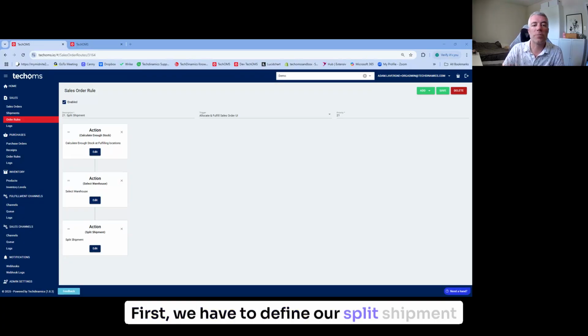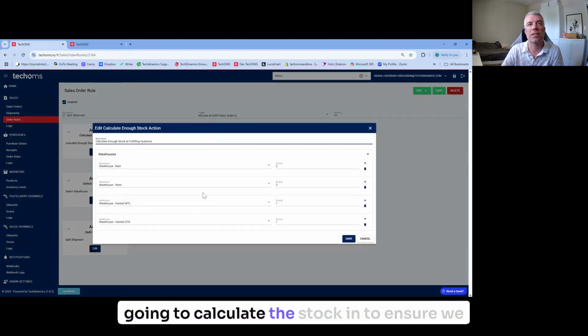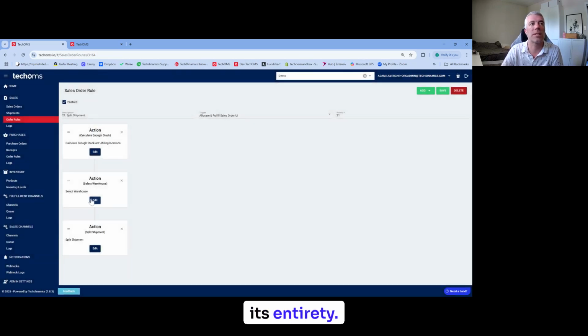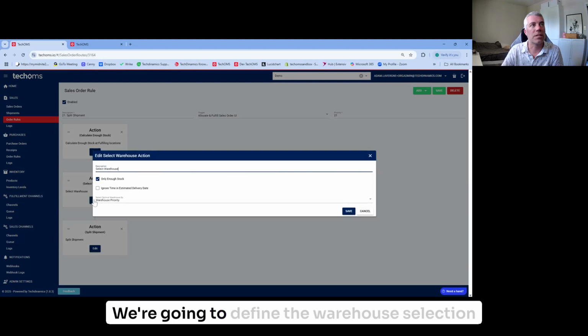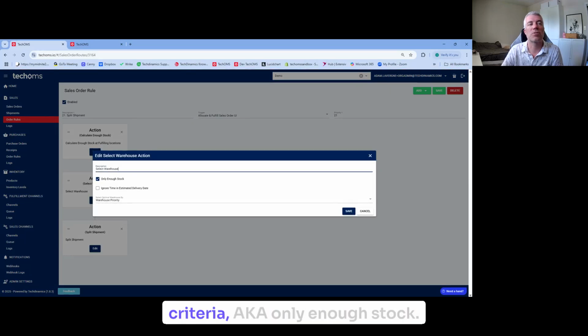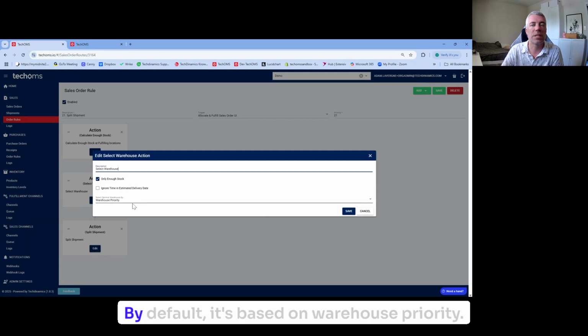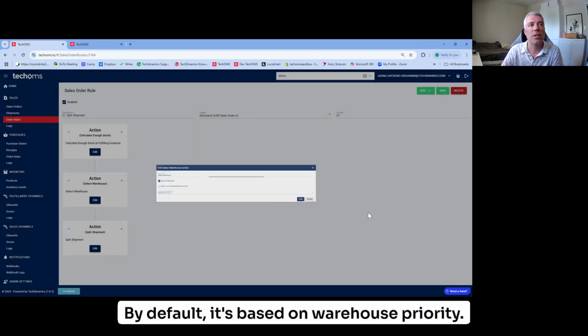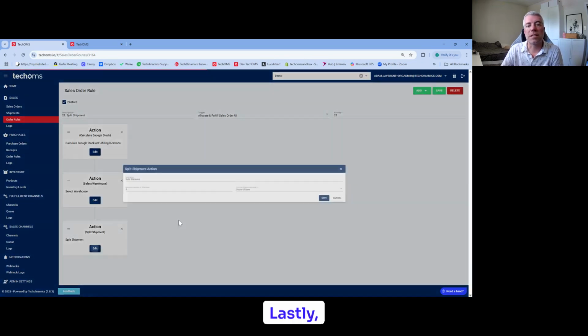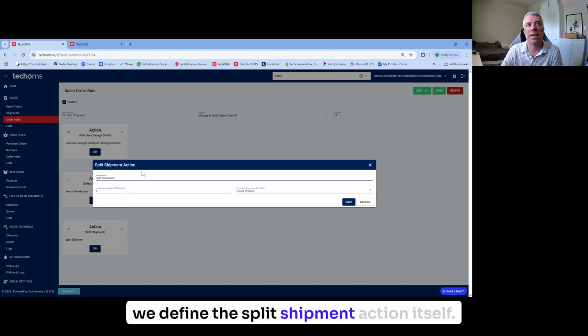First, we have to define our split shipment rules within the order rules engine. This is where we define the locations we're going to calculate the stock in to ensure we have sufficient stock to fulfill the order in its entirety. We're going to define the warehouse selection criteria, aka only enough stock. By default, it's based on warehouse priority. Lastly, we define the split shipment action itself.